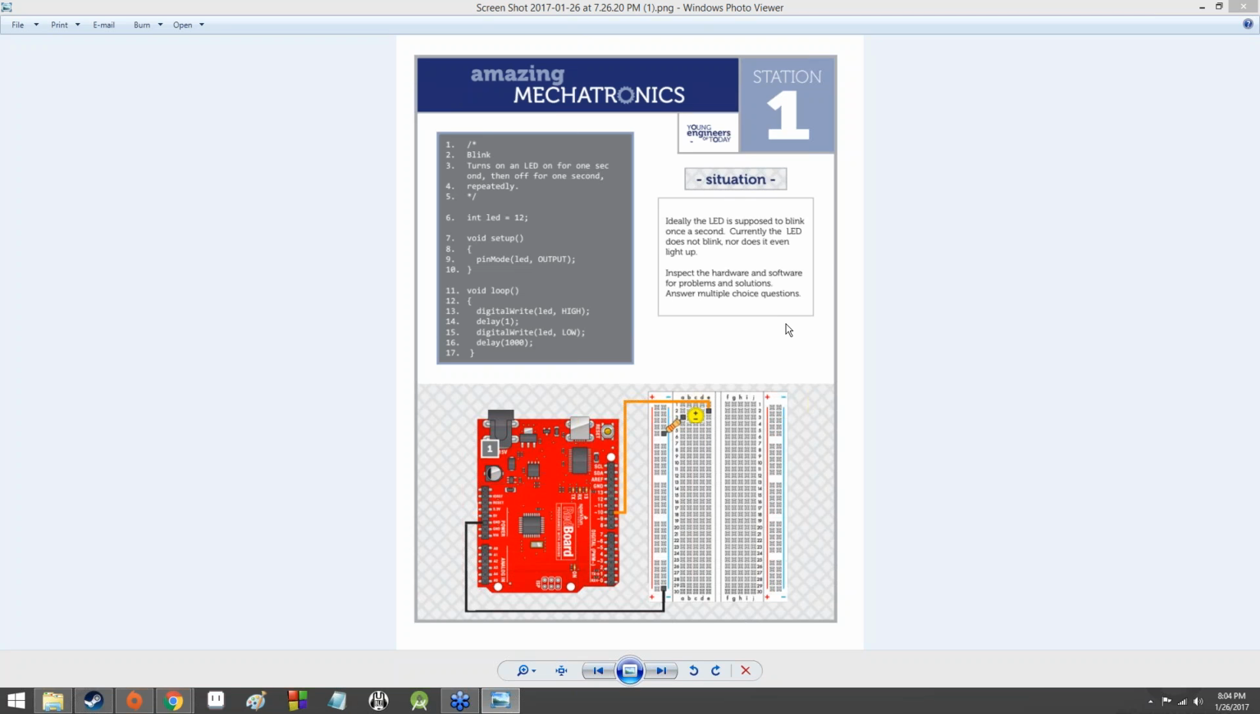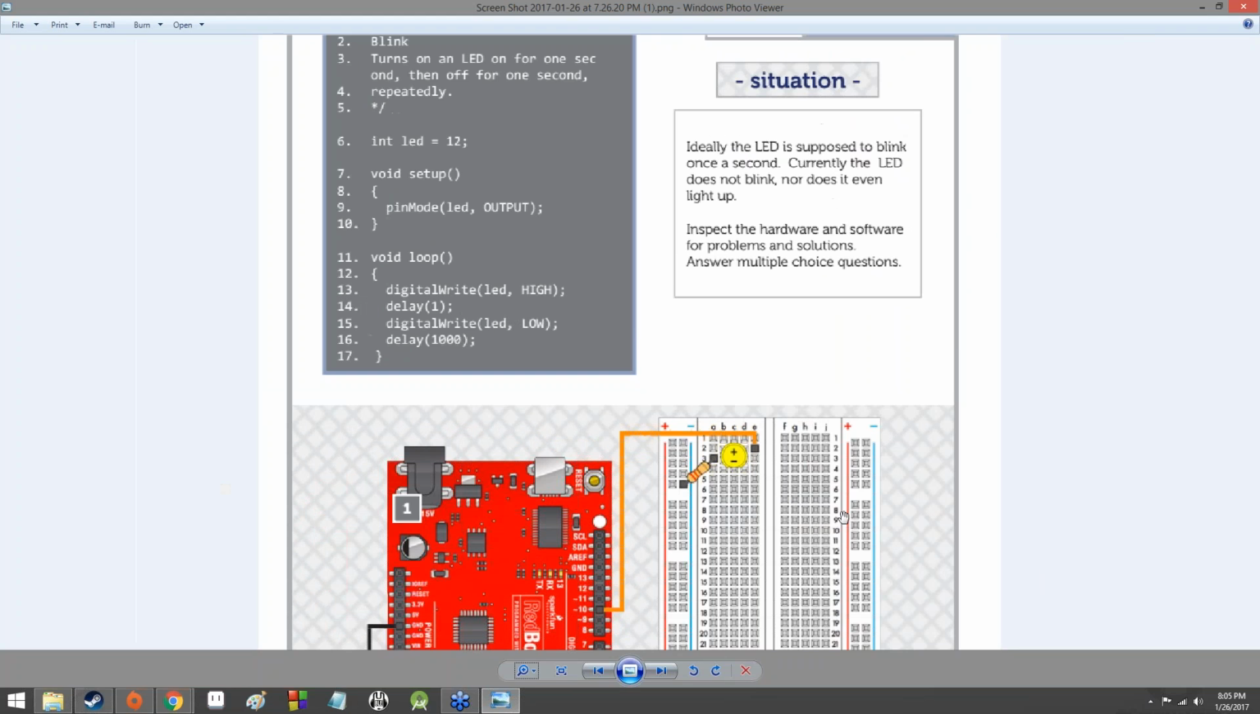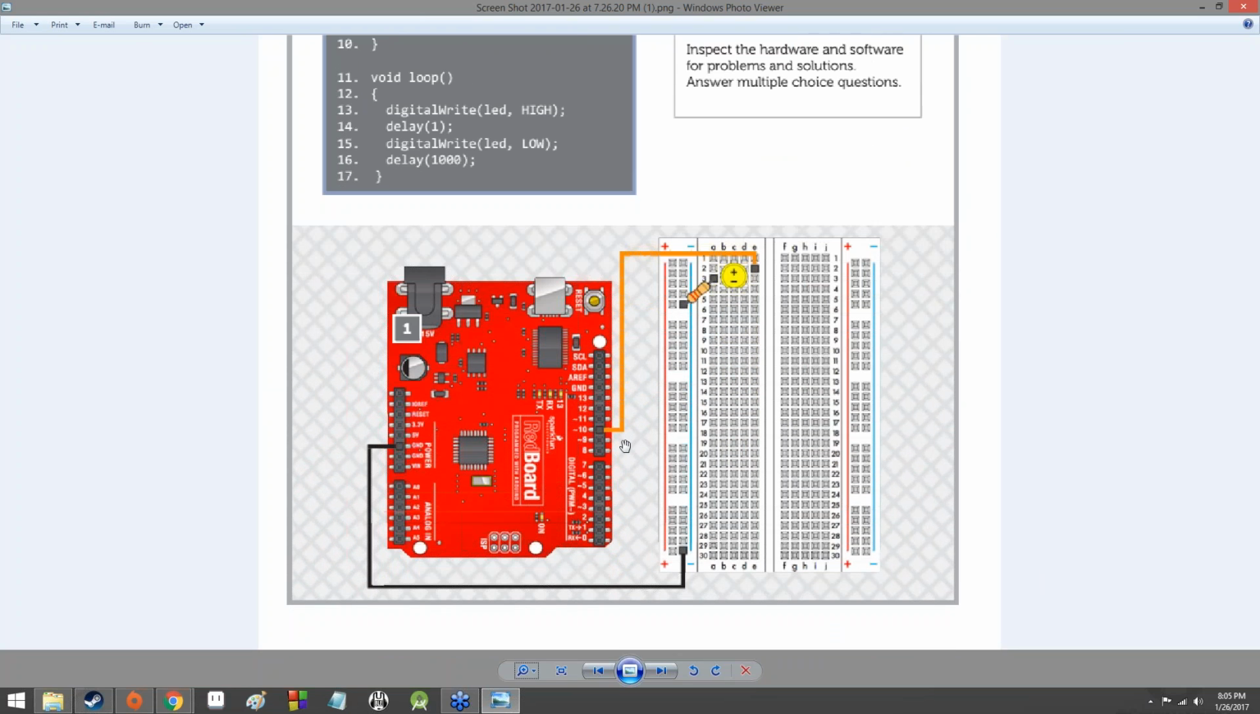But yeah, so the LED does not blink at all, and we're not sure whether it's a hardware or a software problem. So let's go ahead and take a look at the hardware. As you can see, you've got the LED hooked up to pin 10 on the Arduino. It's got a resistor hooked up to it, and it's hooked up to ground. Does anything look odd about this at all? I'll give you some time to think about it.